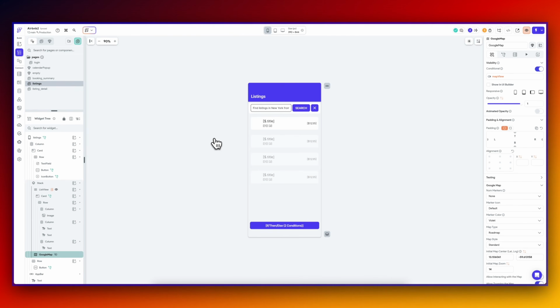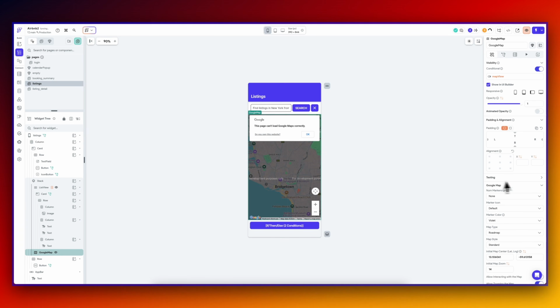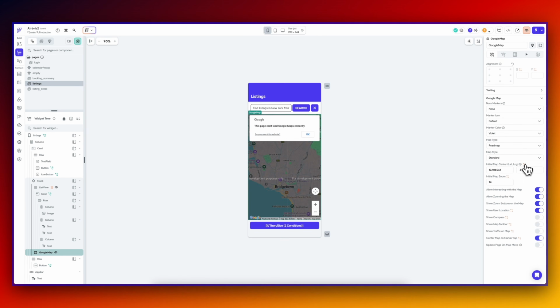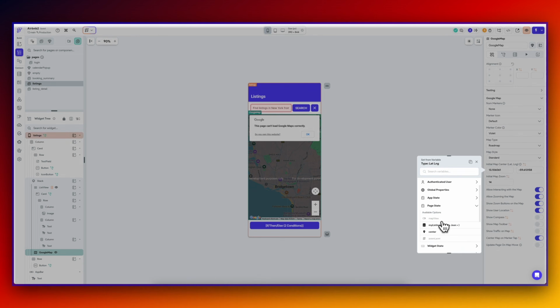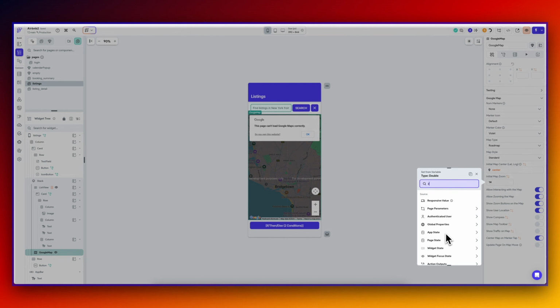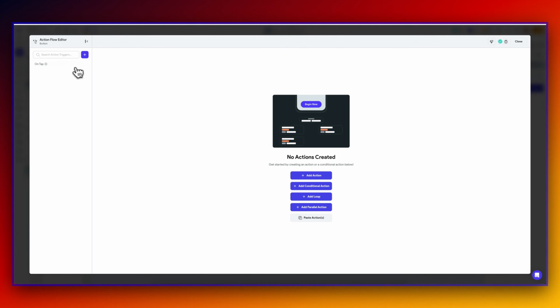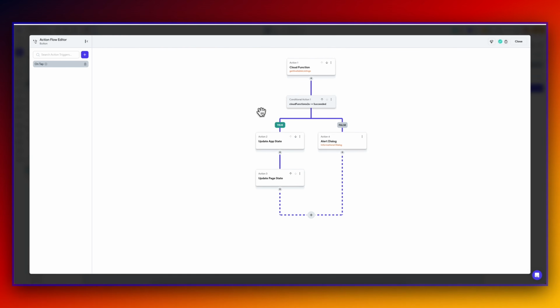And for this to work, I'm going to save these values in a page state variable. And now we can load up the map over here. And for the initial center, we're going to do page state center. And zoom level is going to be, you can just search for it, zoom level here. And then let's make sure that we have these variables set.